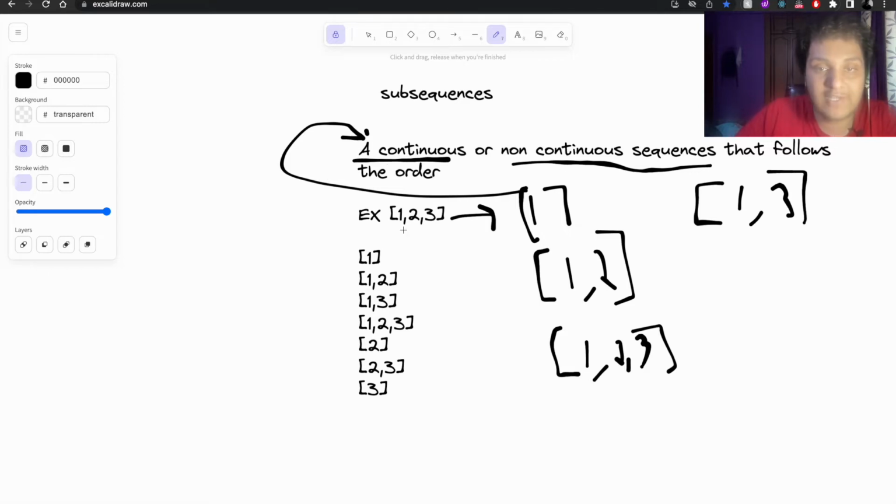Like this, for 1 comma 2 comma 3, empty is also a subsequence. We can create empty also if you want. And here the subsequences are 1, 1 comma 2, 1 comma 3. So here 1 comma 3 is non-continuous. And here 1 2 3, and another one is 2, 2 comma 3, and 3. I hope you got it. That is what a subsequence is. Now let's see what the problem says.